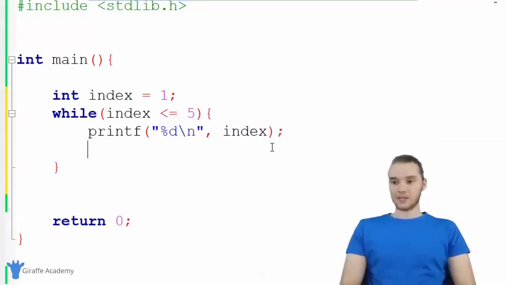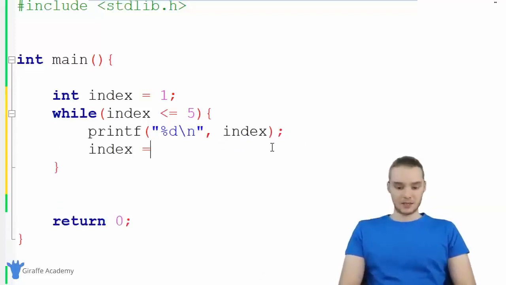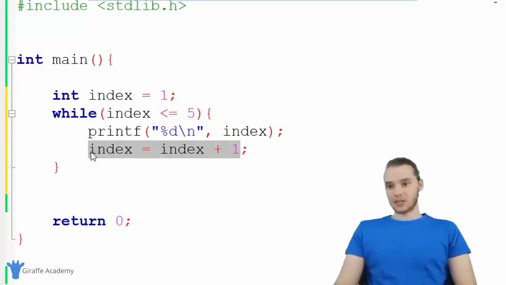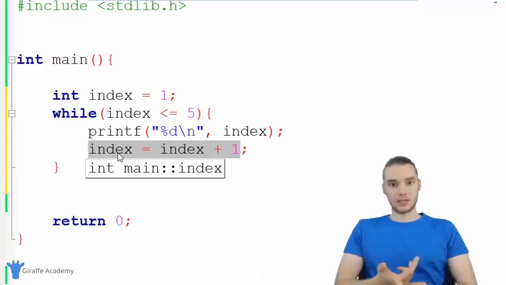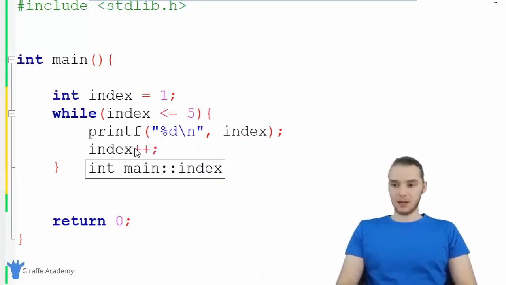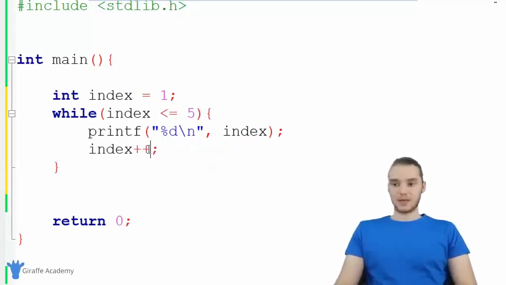And finally, after this, I want to increment the index variable. So I can just say index is equal to index plus 1. Basically, I'm adding 1 onto the index every time. And actually, I want to show you guys something in C. There's going to be a lot of situations where you're going to want to do something like this. Basically, add 1 to an existing variable. And in C, there's actually a shortcut we can use. So I can come over here and I can just say index plus plus, and this is going to do the same thing. So this is just going to add 1 to the index.